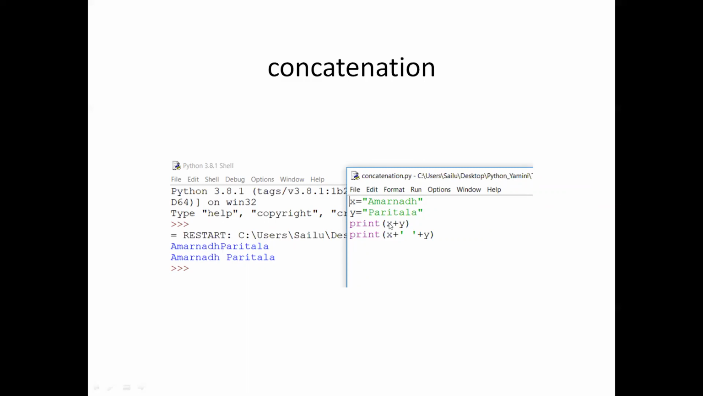To give some space, you can change your syntax like this: print x plus open and close bracket with one space, plus y. So this one space is nothing but a gap between Amarnath and Paritala. Is it clear? Any questions from anyone?